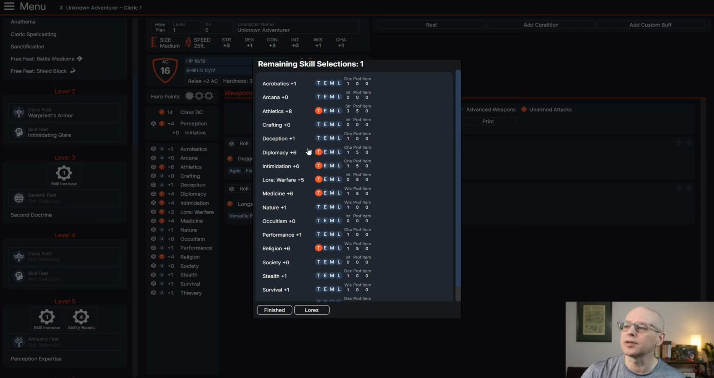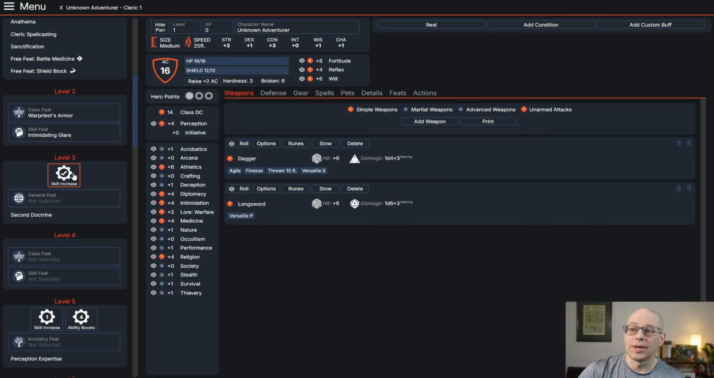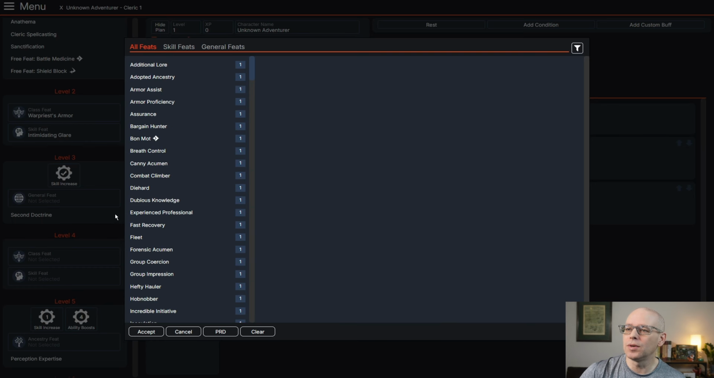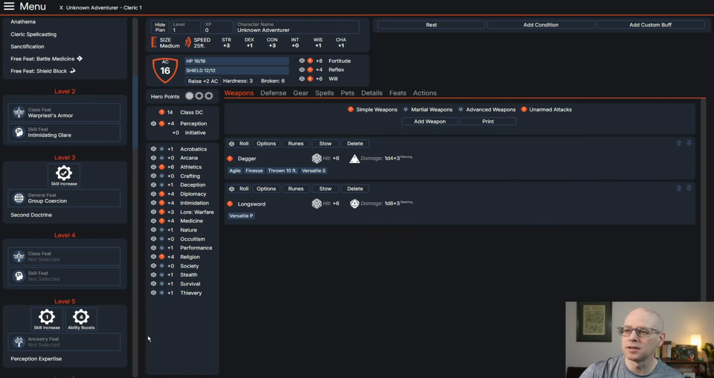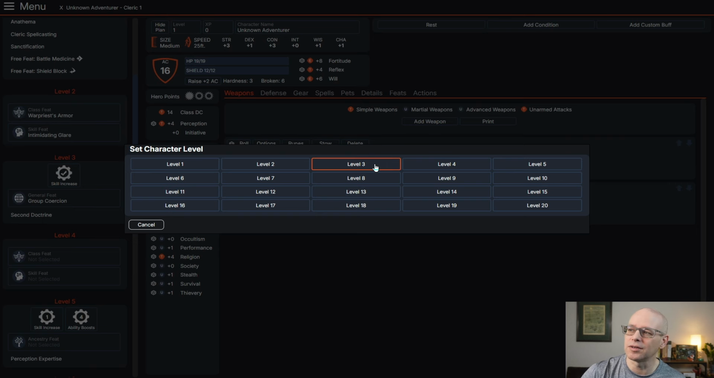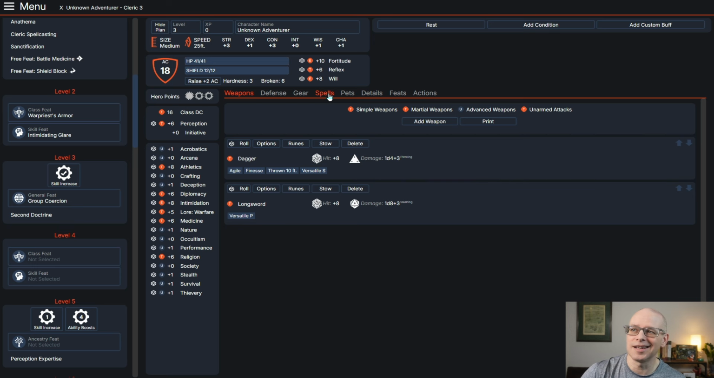We get a skill increase. So skill increase, we could do medicine, we could do religion, we could do any one of these actually. We're going to go ahead and do intimidation. So we have our skill increase done and we pick a new general feat and we're going to go ahead and select Group Coercion. So now we have our level 3. So let's go ahead and take our character to level 3 and let's take a look at the spells.